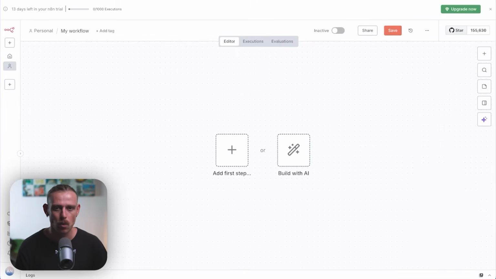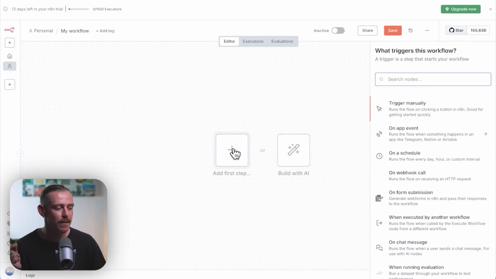Now, in any automated workflow, we will need a trigger event. What actually kicks off our automation? Now, this might be a schedule, it might be a click to trigger manually, but for this example, it's when someone fills out our lead form.